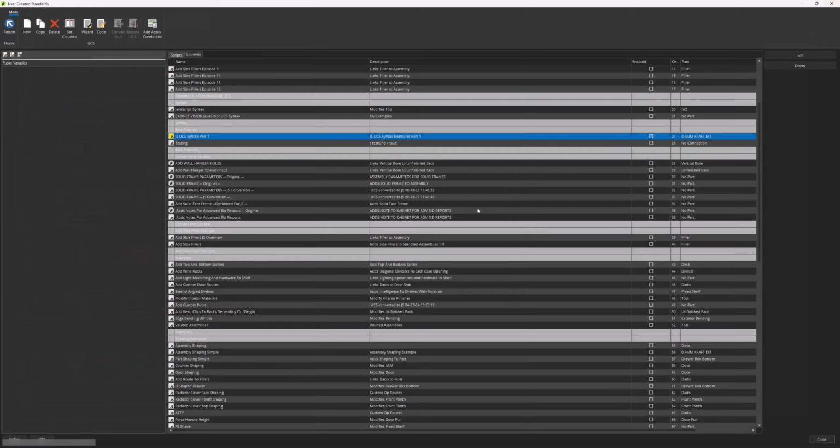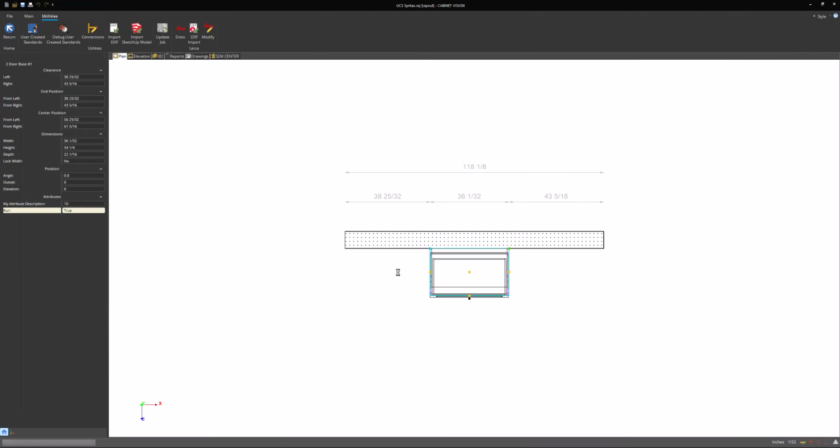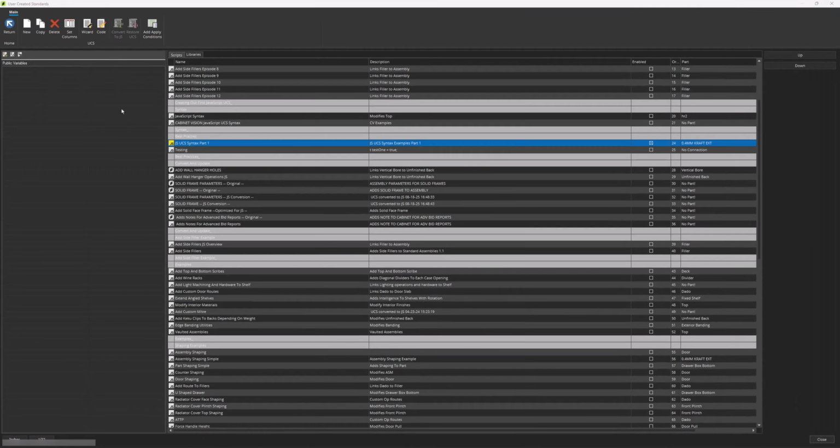So what I'm going to do is I'm just going to return out of this and take a look, and you can see on the left hand side I've got my option there to input a value which can then be used throughout the rest of my UCS. If I just head back into my UCS.